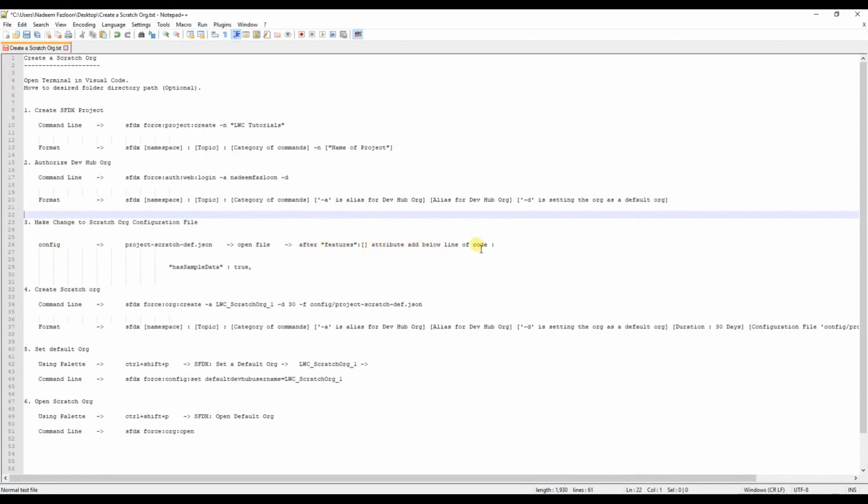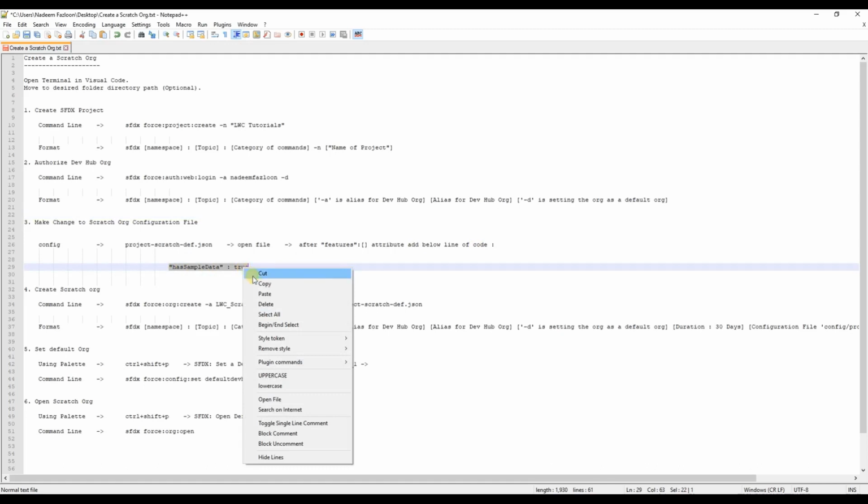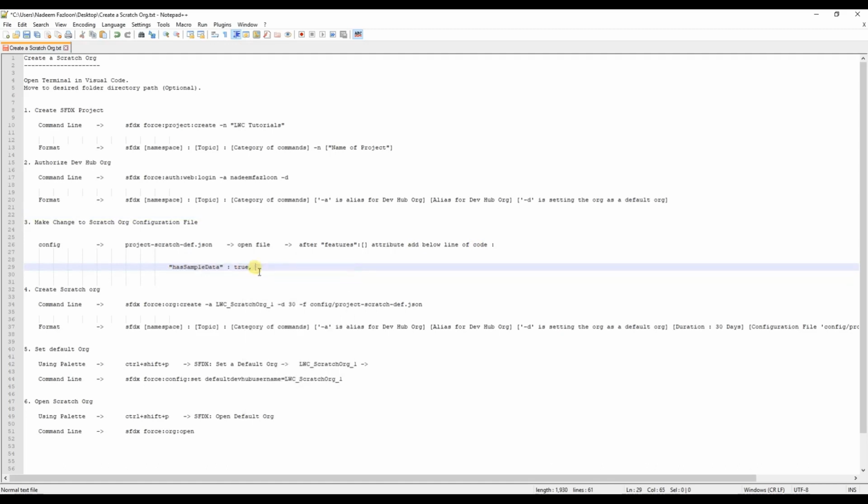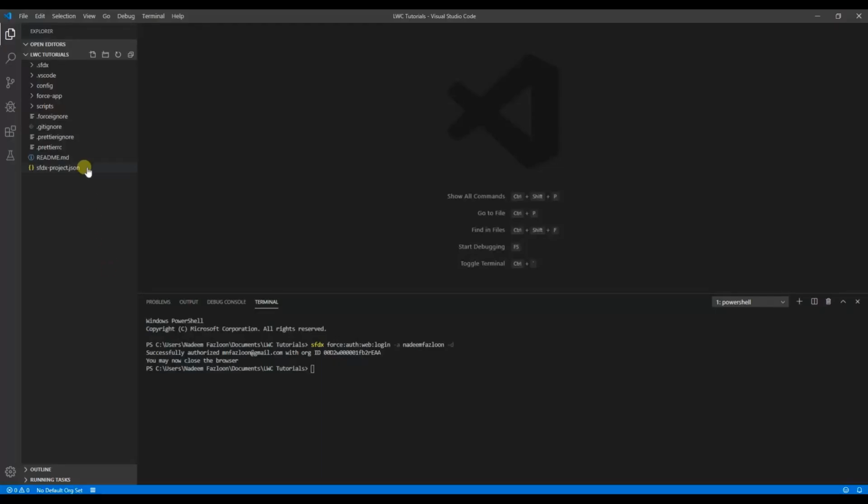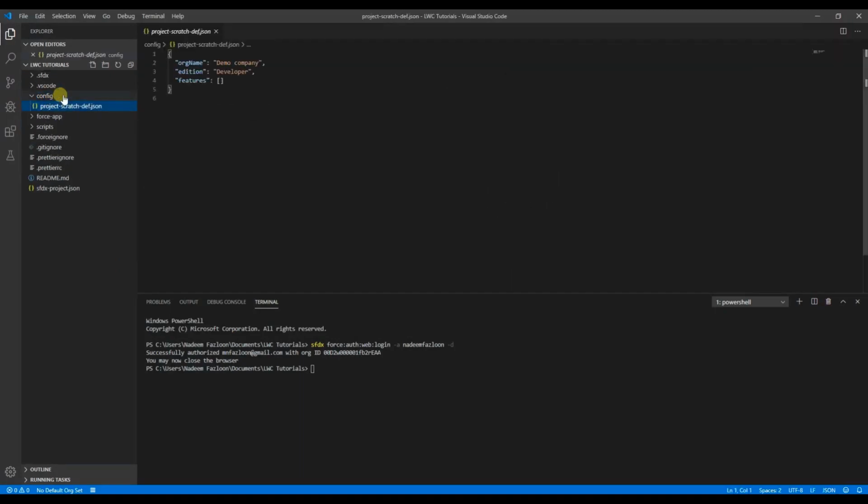And after the features, we are going to add one simple line of code, which is hasSampleData to true. What this means is that by default the value is false, so whenever we create a scratch org, in order to have sample data on that scratch org, we are going to set this value to true, and we're going to put it in our config file. So we're going to open the project-scratch-def.json file, put a comma, and after the features, we are going to enter this line of code, hasSampleData is true, and save this file.